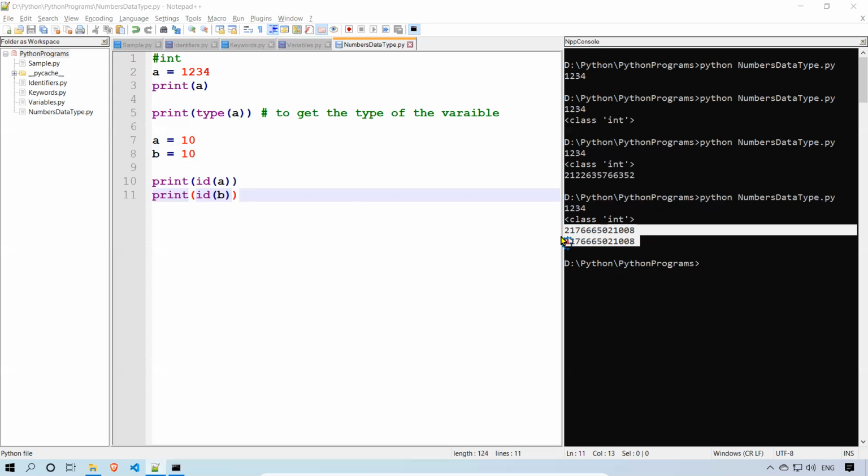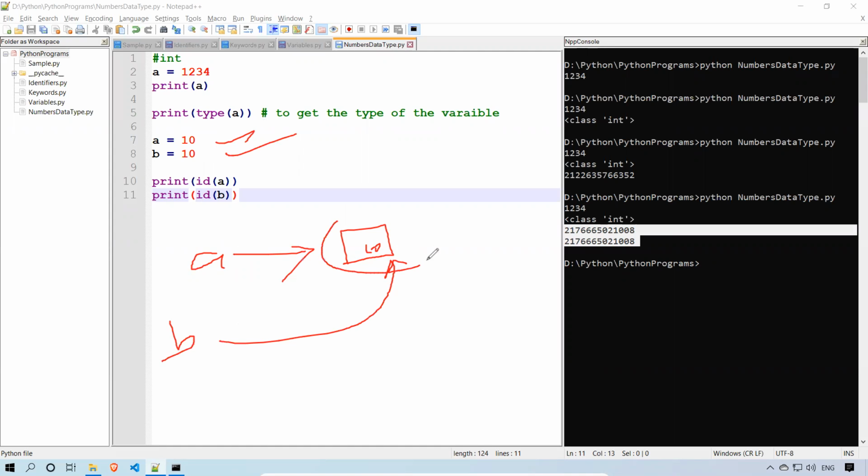If you are giving the same value to another variable, how will it be? You have a, which goes to some location, and inside this I'm storing 10. But I have given b equals 10, so it is also pointing to the same 10. The reason is you need 10 only for both cases, so you already have it in the memory location and it will refer to the same thing.